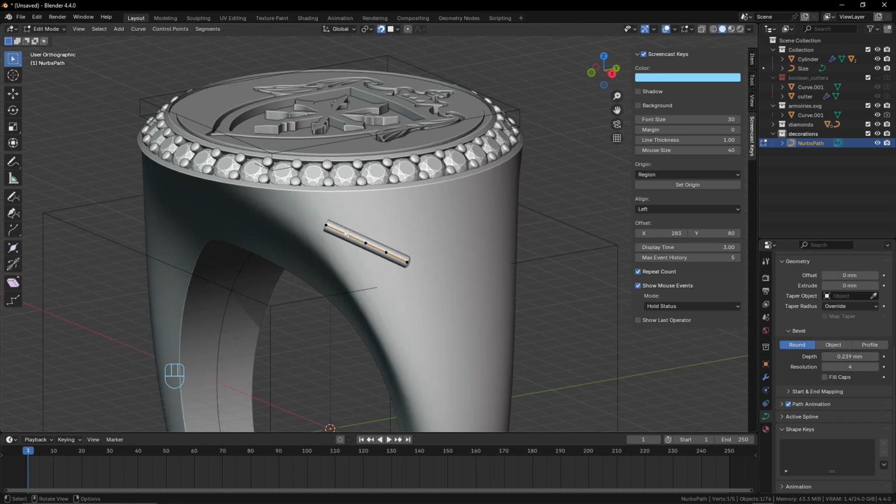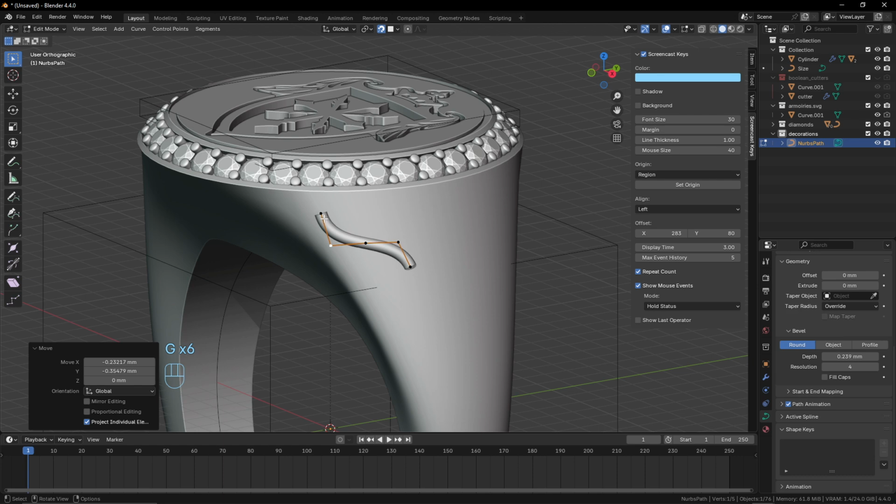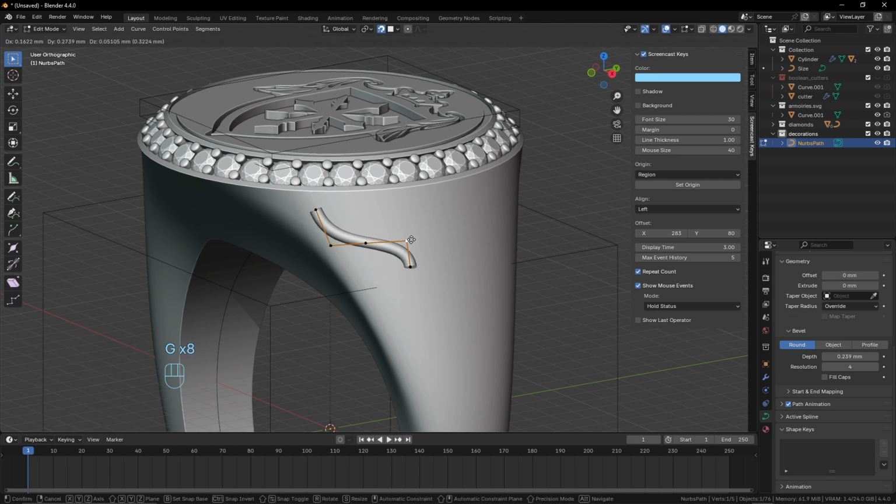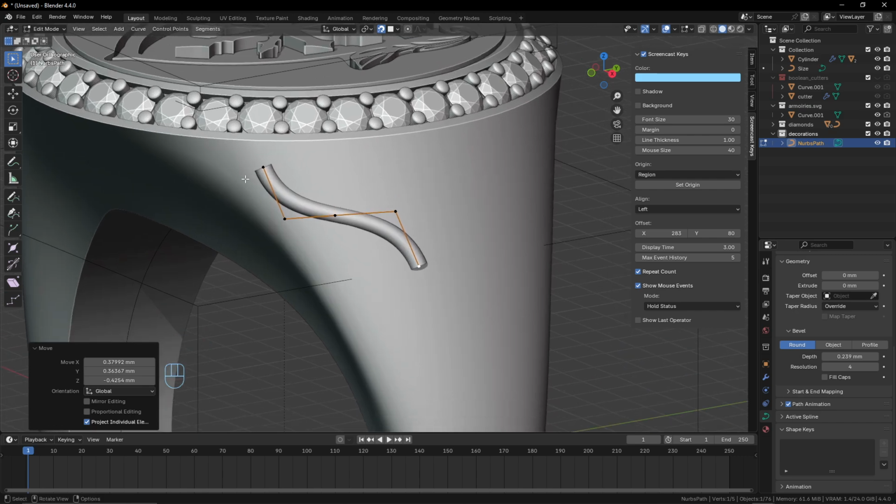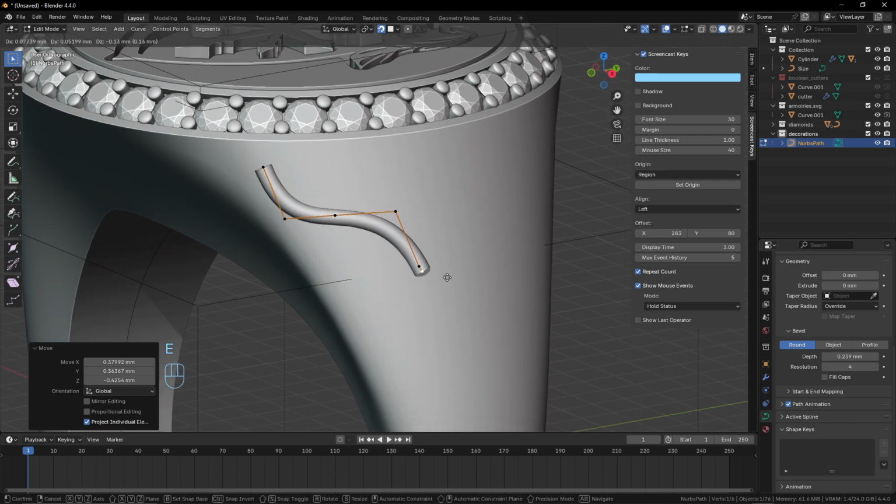And maybe here what we can do is create a nice curvy shape here. Okay, like kind of an S for a start. Okay. And then when you have this S, you can start to make kind of a curly ending like this.